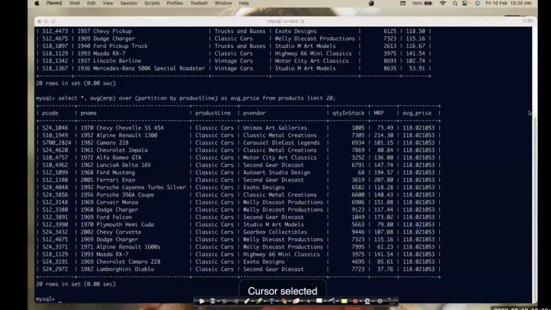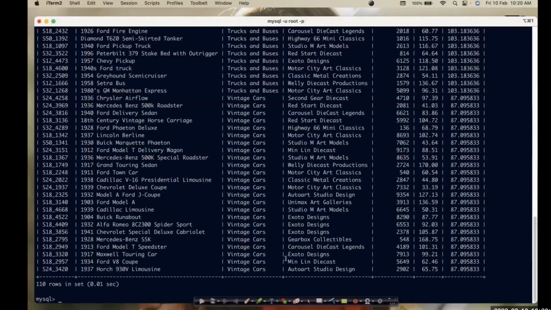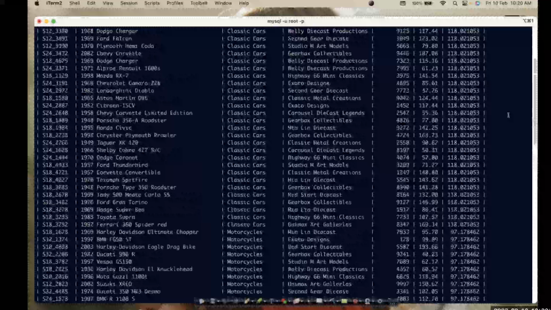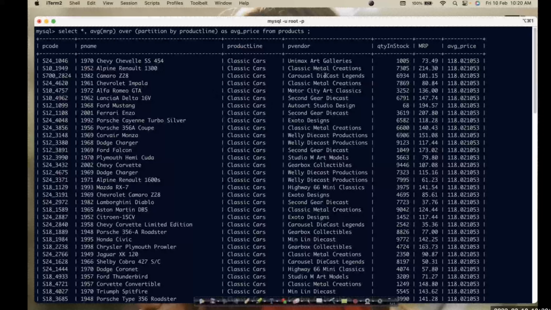So let me not limit it to 20. Let's look at all the products. If you look at vintage cars, the average price of vintage cars is 87. So now I just need to find all vintage cars where the MRP is greater than this. Obviously this is below average, this is below average, this is above average, this is below average. So from this table, I can select all records where MRP is greater than average price.